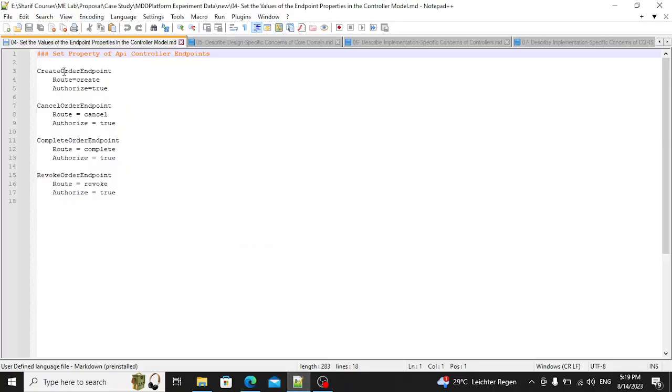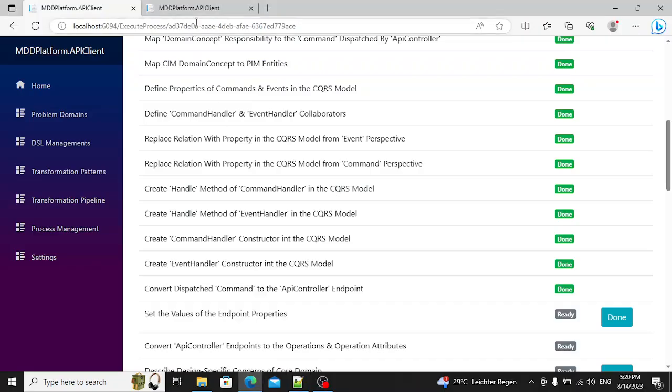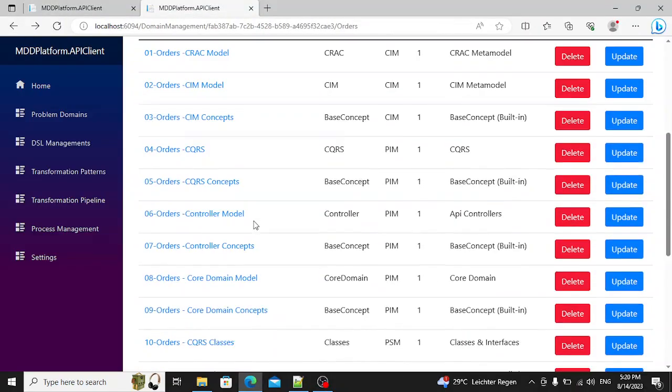For instance, these endpoints are automatically generated using transformations in the controller model at the PIM level. We have one endpoint for managing order creation requests, another for canceling orders, one for completing orders, and yet another for revoking orders. Additionally, we define the access route for these endpoints. I will describe this information in the controller model.